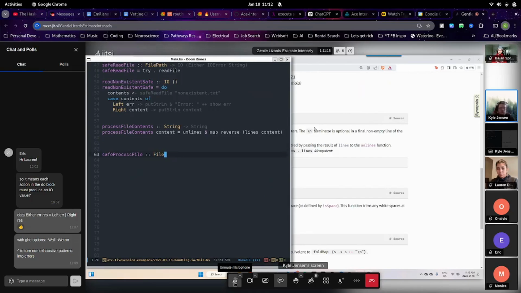So if we want to process this file, say from a file path, we're going to say processFile.